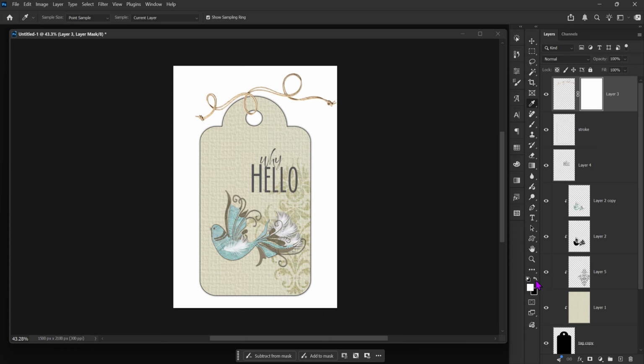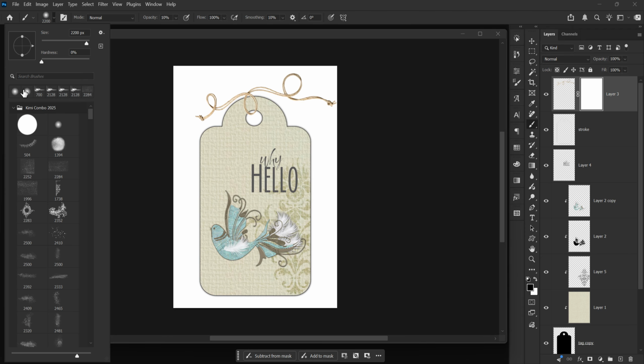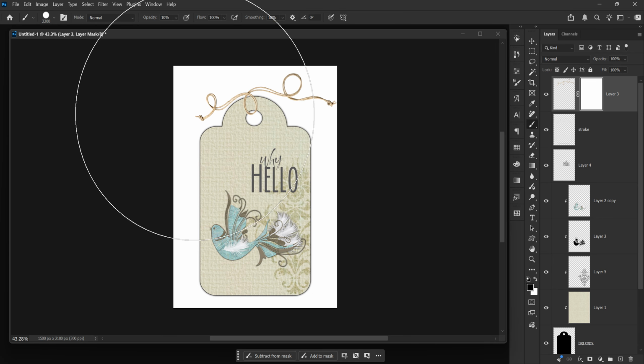I'm going to flip this. So black is my foreground color. I'm going to select my brush. I'm going to go to my brushes, and you want a hard edge brush. And this is way too big. You will use your bracket keys, and that will make your brush larger or smaller. I want it really small.